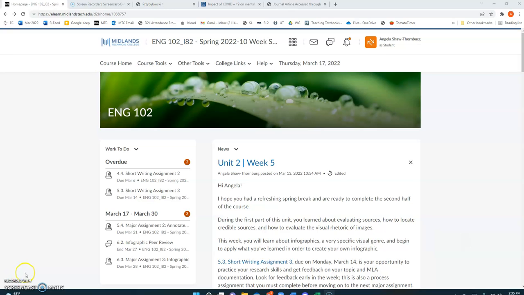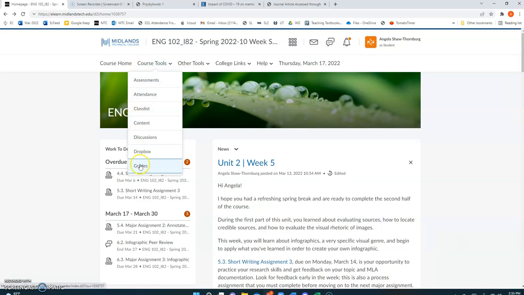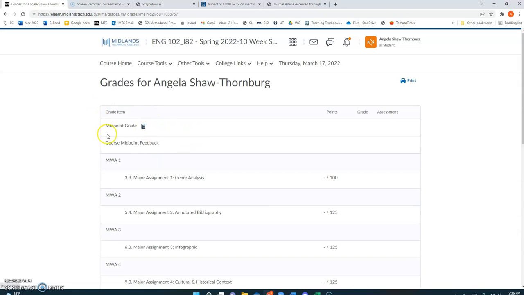First of all, I want to show you where you can find your midterm feedback. Go to Course Tools, Grades, and then you'll come to this feedback page. There are two columns here for you to pay attention to. There's a numerical grade here called Midpoint grade, and then there's a narrative comment called Course Midpoint Feedback.